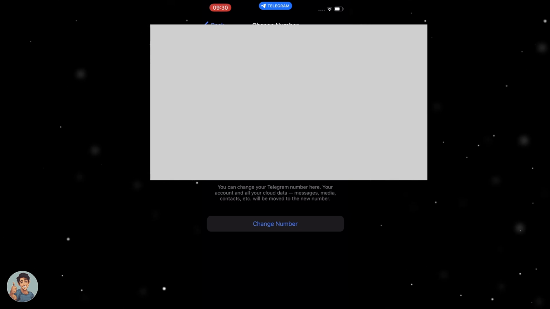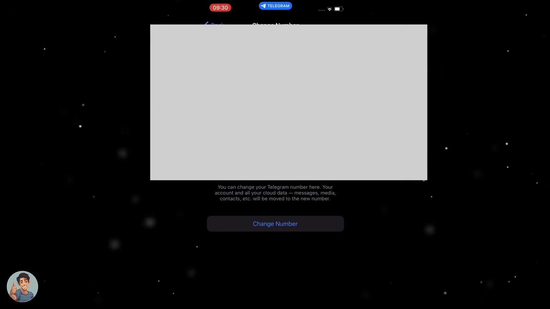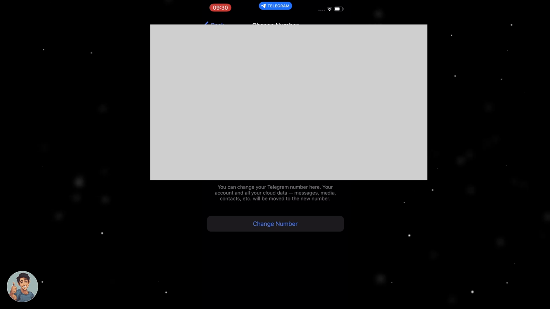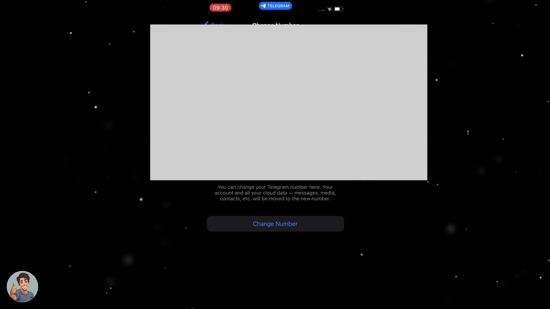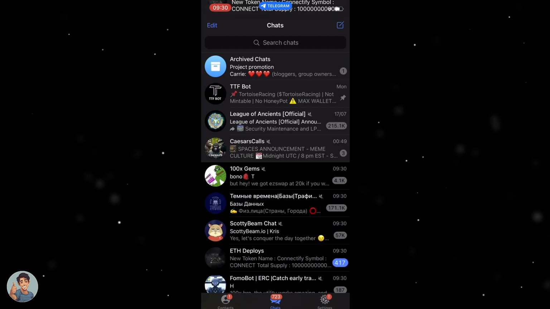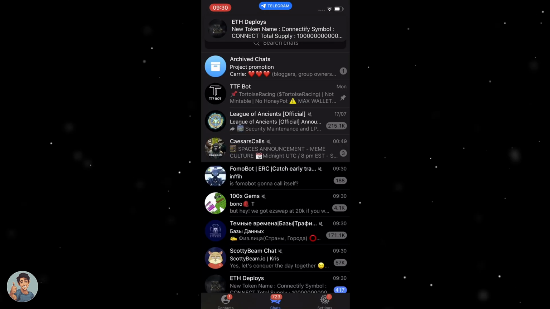So you should be taken to a page that looks a bit like this. It will display your number and it will say you can change your Telegram number here. Your account and all your cloud data, messages, media, etc. will be moved to your new number. So basically, when we press change number, we can change it to a new phone number, and that's going to move all our data perfectly fine without us having to port anything over, and we won't lose any data, which is very, very good.